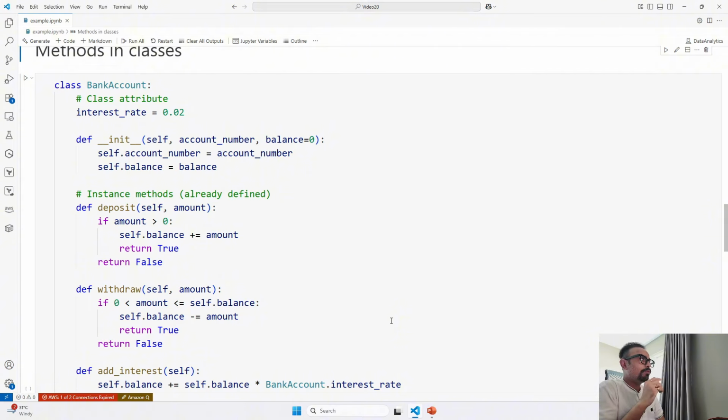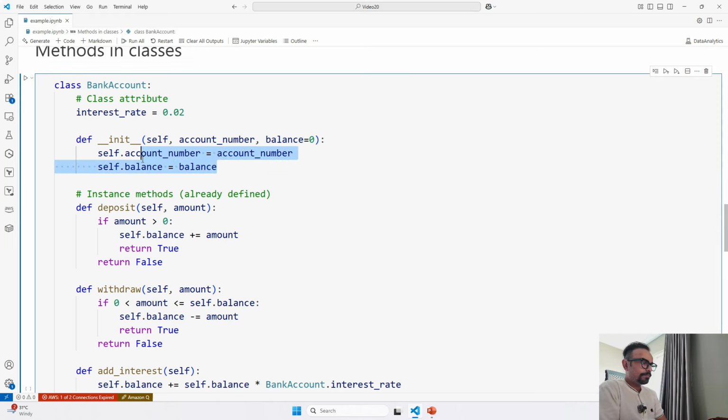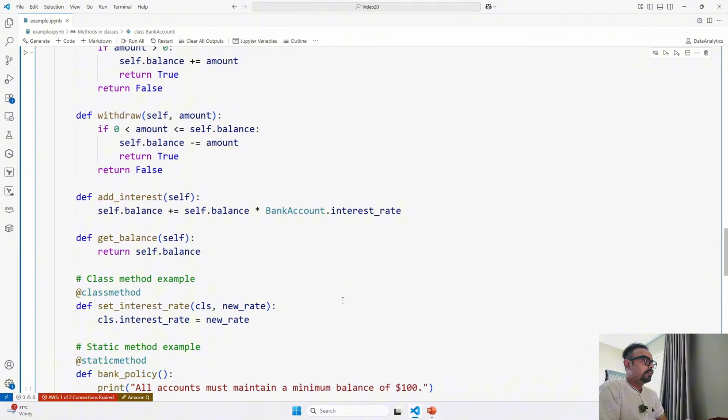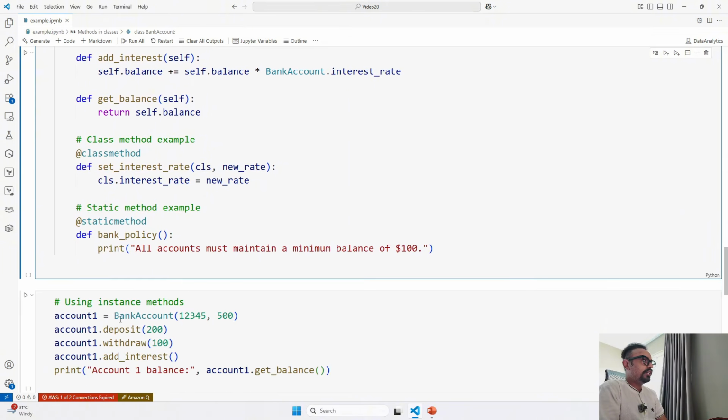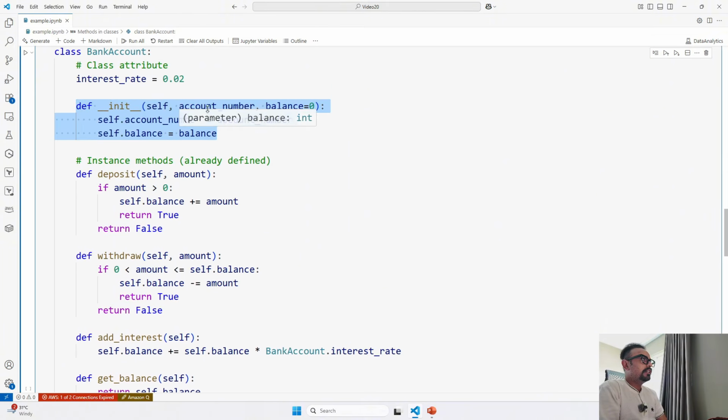Then we move to the initializer method, which is this. In our initializer method, what happens is it runs every time we create a new account. Whenever we say object is equal to the class BankAccount, during initialization, when I say account1 is equal to BankAccount and I pass the account number and balance, every time it is going to run. It is going to set these two parameters for us, that is account number and balance.